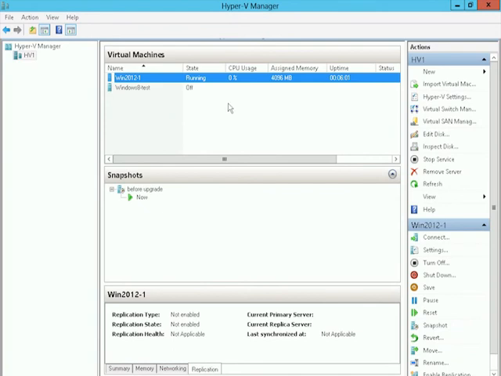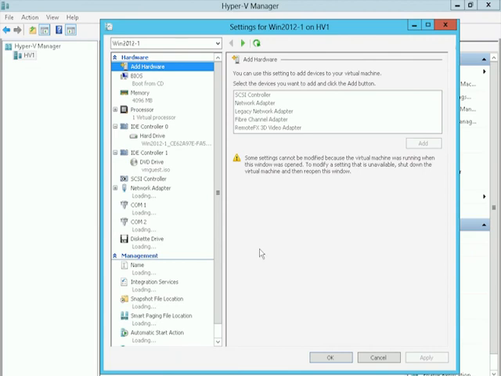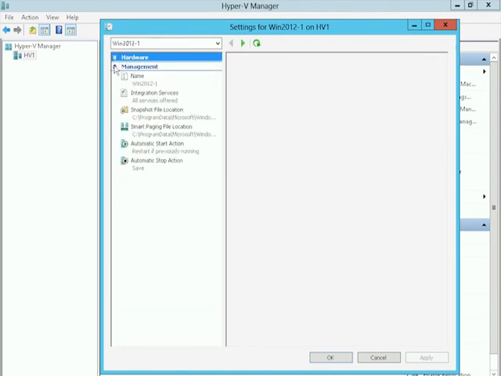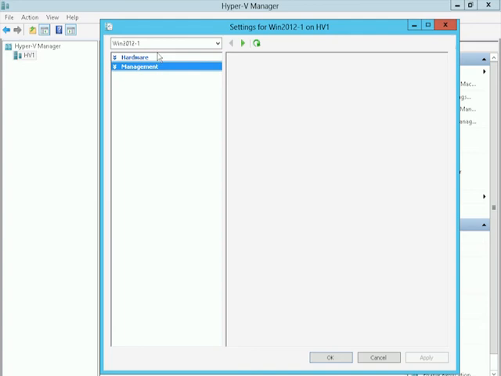Back here in Hyper-V Manager, I've selected our virtual machine. I'm just going to go down here and click on Settings. And these are all the different settings that we just got through reviewing back in the slides. So you really have two different sections here. You have a hardware section and a management section. So notice two different sections, hardware and management.